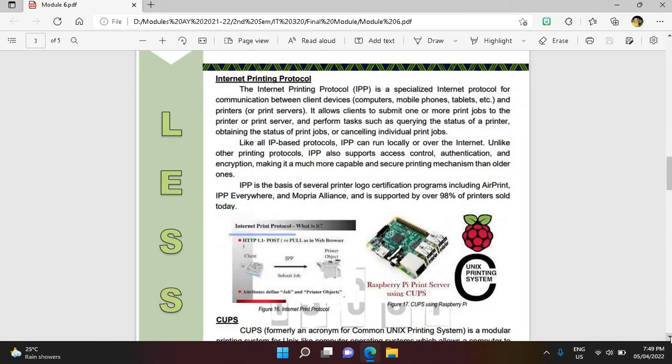To continue with IPP, it is a specialized internet protocol for communication between clients and devices. So these are computers, mobile phones, tablets, or other devices, especially printers. And what does it do? It allows clients to submit one or more print jobs to the printer or print server and perform tasks such as querying the status of the printer, obtaining the status of print jobs, or canceling individual print jobs.